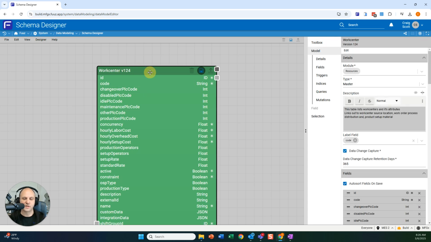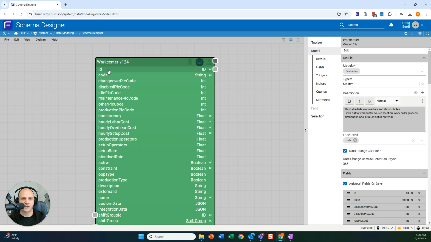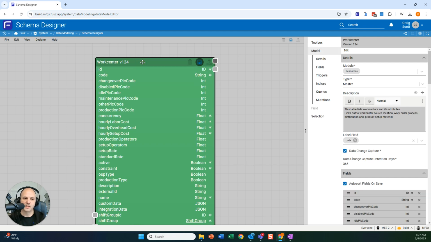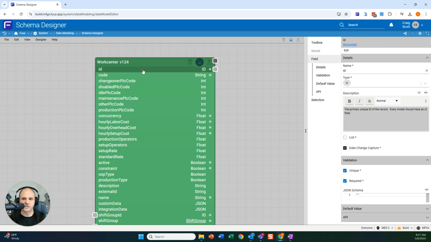Whereas with master data and transactional data, the preference would be to use the CUID, right? That means it's going to be unique across the entire system. You'll never have any duplication of that data, and that's going to be really important for reporting, transactions, and things like that. So Workcenter, we are just using the standard ID.